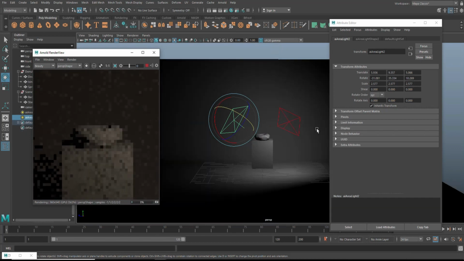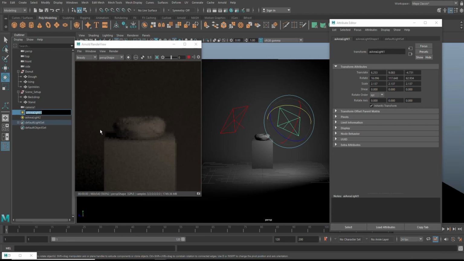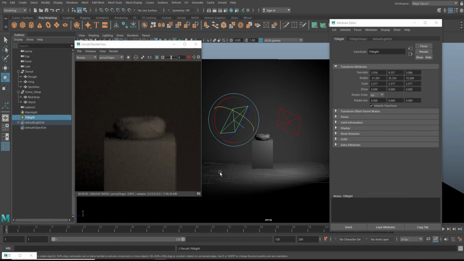Okay, so what we're going to do is go in here and make sure that we're on the second light. And just to do it properly, we'll rename this. So this is the main light, right? And this will be my fill light. So we know what's what, right? Okay, so the fill light should be less intense. So we're gonna go to this guy.